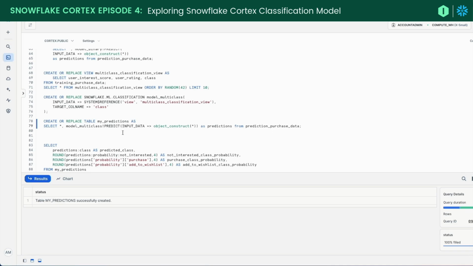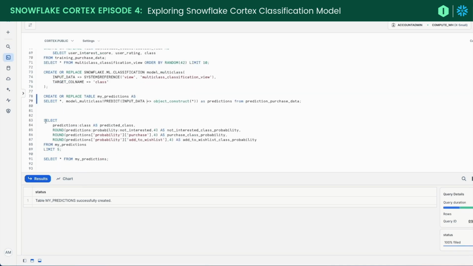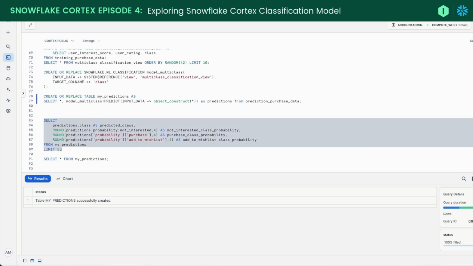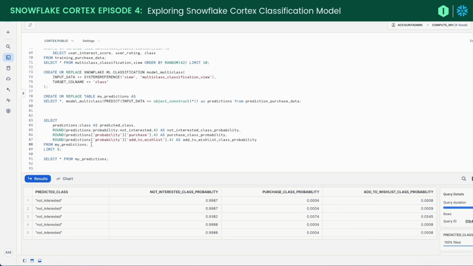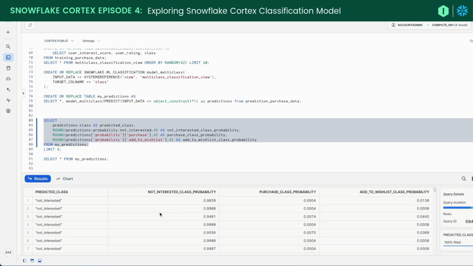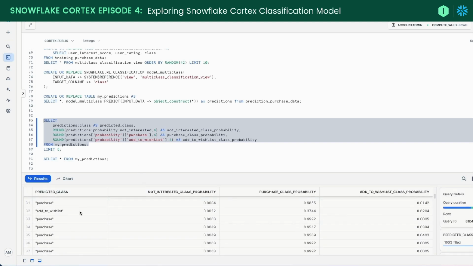So let's take a look at what this looks like after we create the table. Now we've created the table, we're using this particular query here to pull out the key value pairs that we want and round the predictions to 4 decimal places just to make it more readable. We'll look at the top 5 records. All of it's being predicted as in the not interested class, and you can see the probability here is the highest, which is why it's coming up as not interested, with a much lower probability for purchase class and add to wish list. If we just look at all of our records and not just the top 5, we can see here we've got other predicted classes such as add to wish list and purchase.